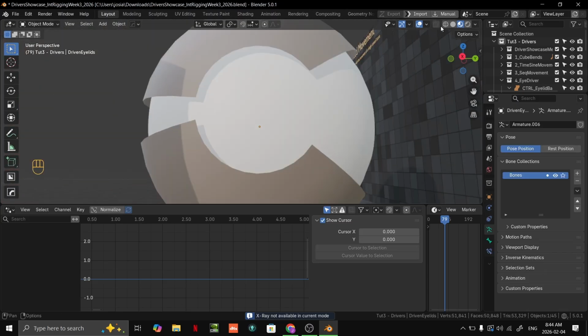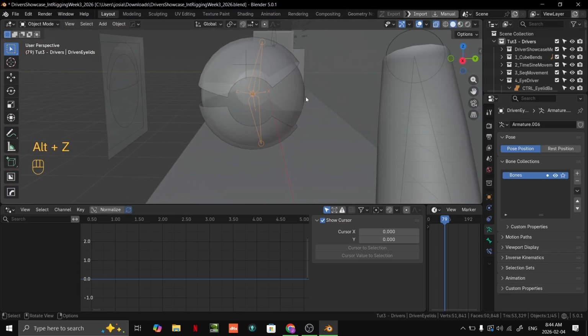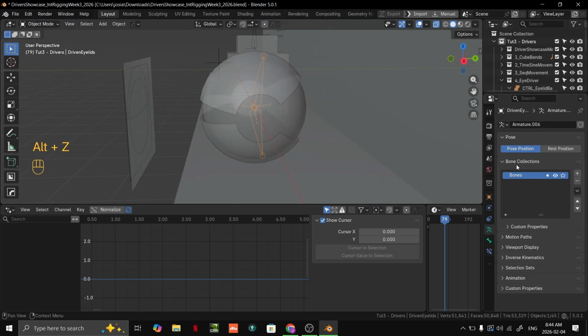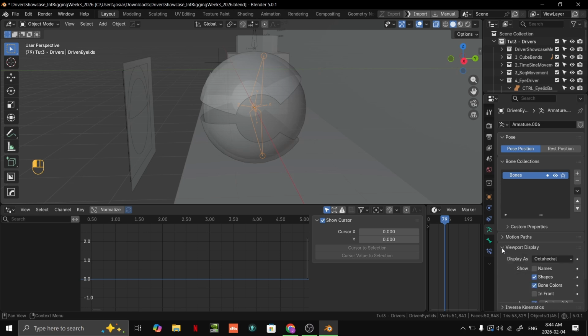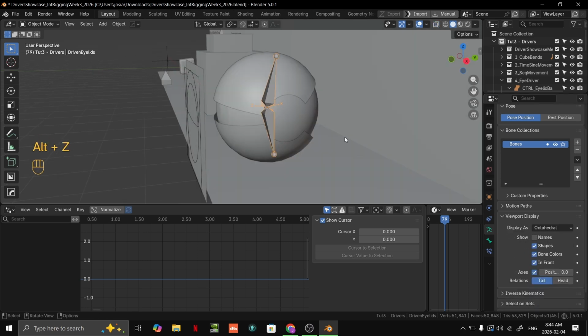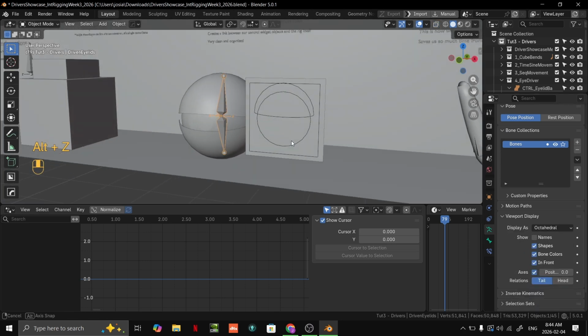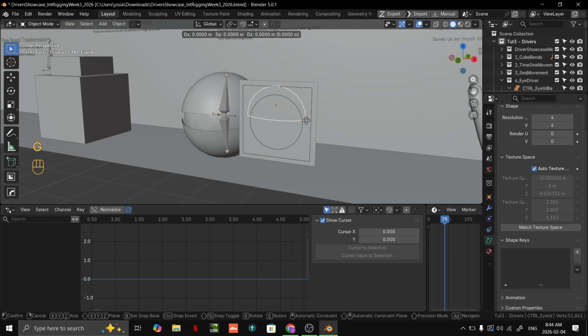You can see in here, there are these bones. Let me just make the visibility in front. So these bones here are being driven by this eyelid. You can see that right here.